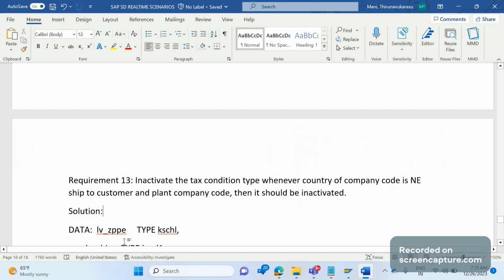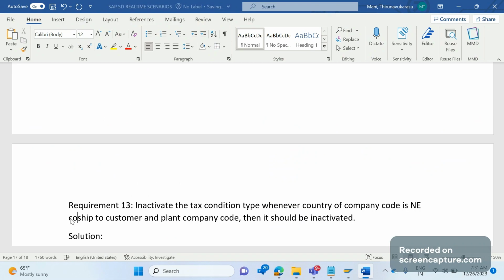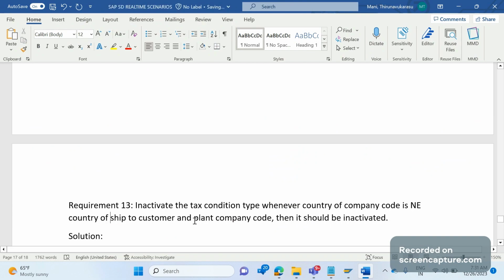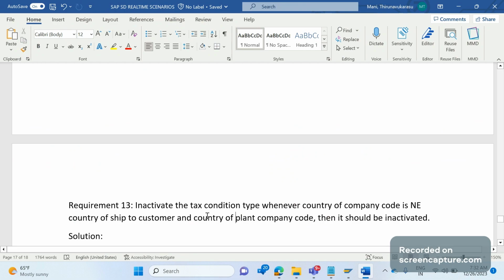Okay, so let me add it clearly here. Country of ship to and country of plant. So whenever the company code's country is not equal to the ship to country and plant country, then that condition type should be inactivated with reason X.